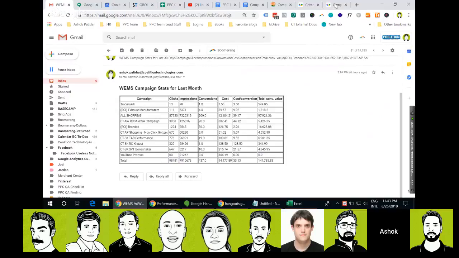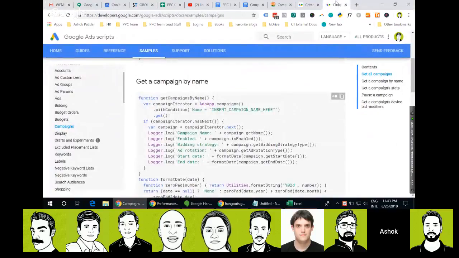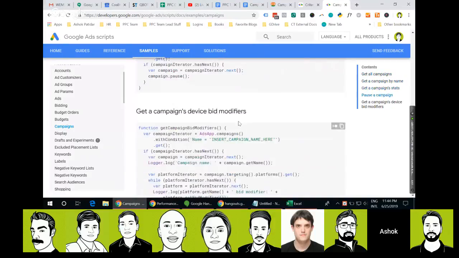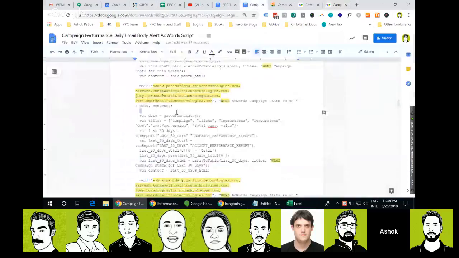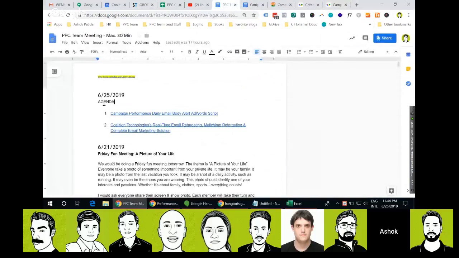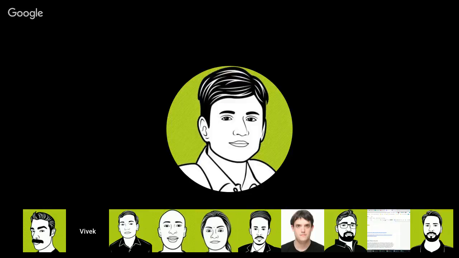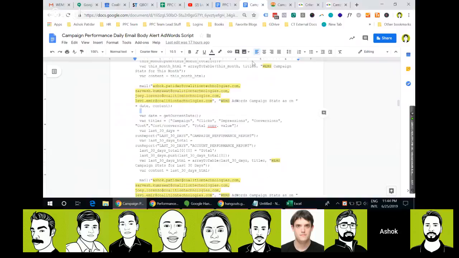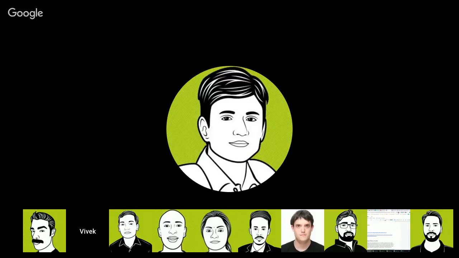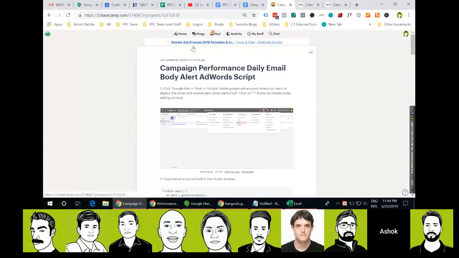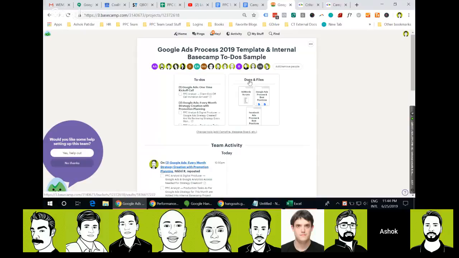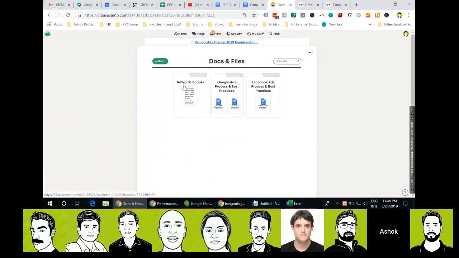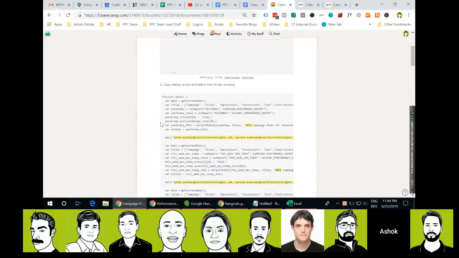It's just, open your email and you have an idea in 2 or 3 seconds about how your campaign or account is performing. All right, so can you share that script in our mail? Yeah, it's already there, in the PPC document, as well as in our Google Ads Process 2019. Go to the docs and files, and under the AdWords script sections, it has been provided with complete instructions.